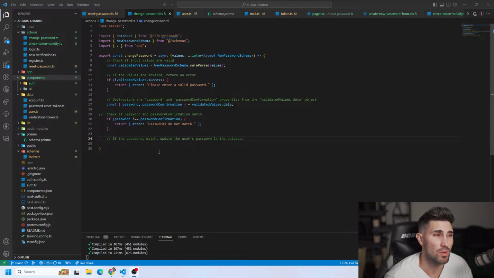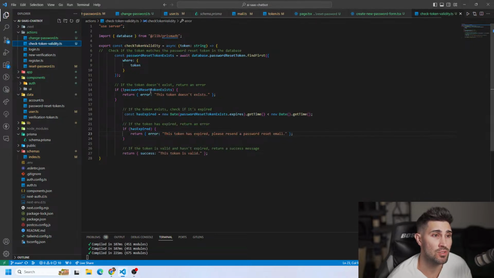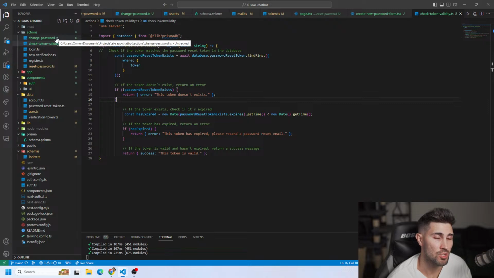Do you think I should even have the check token validity in a useEffect? Like, is it even worth doing that? I see what you're saying, because yeah, if anybody goes on the page, this API is going to run. I might not be able to do that then. I might have to do everything when you change the password, which I think would actually be the better way to do it now.